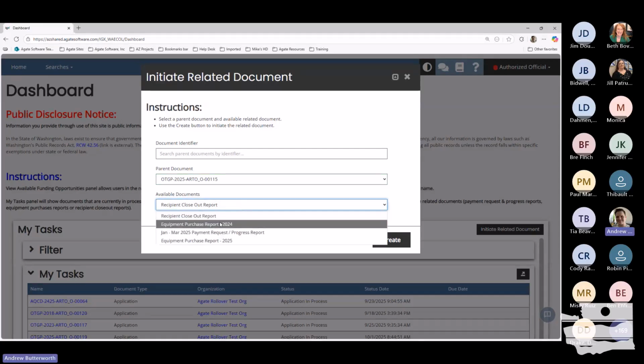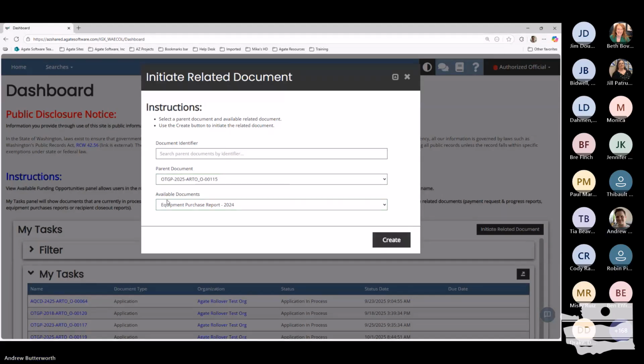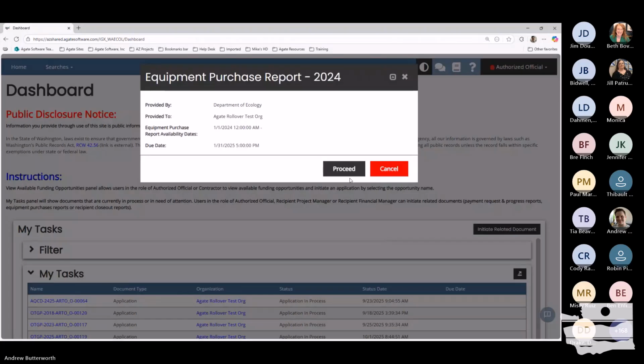And then I would choose which kind of subdocument that I want to create. So in this case, let's say I want to create the equipment purchase report. I've made that decision and I select create. It would give me information on the subdocument I'm about to create. So my provider organization and the dates, availability, and due date. So when I'm able to initiate, and then when I need to make sure this is completed.